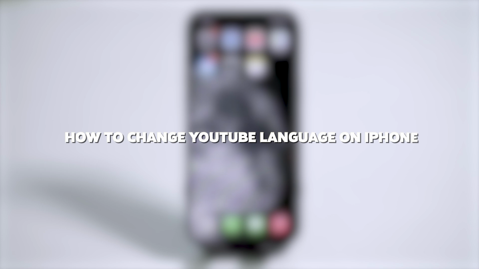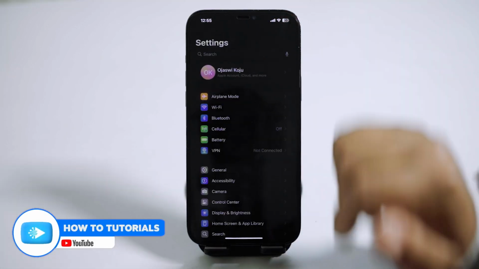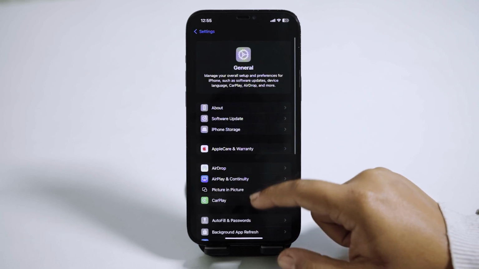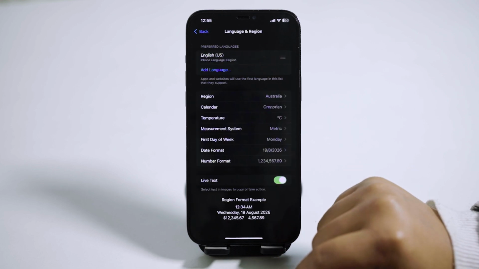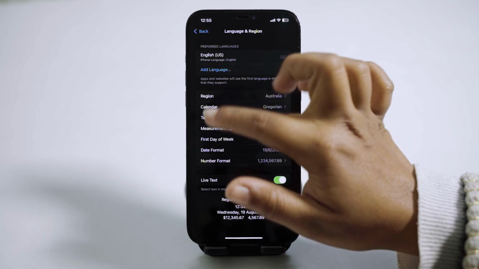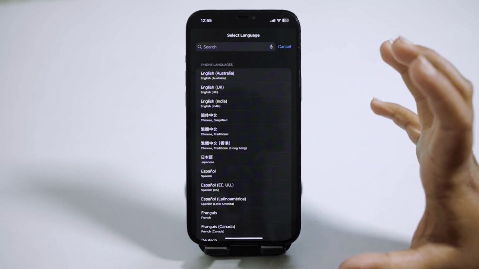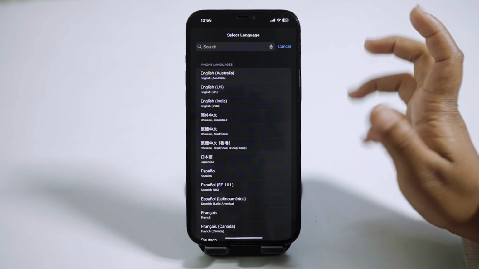Well, it's quite easy. So first of all, what you're going to do is get to the settings of your iPhone and then from here tap on general. So from your general, if you scroll down a bit, you can get the option of language and region, tap on it, and then you can get the option of add language. Simply tap on that option and then from here you'll have to now select the language that you want to change your YouTube language to.